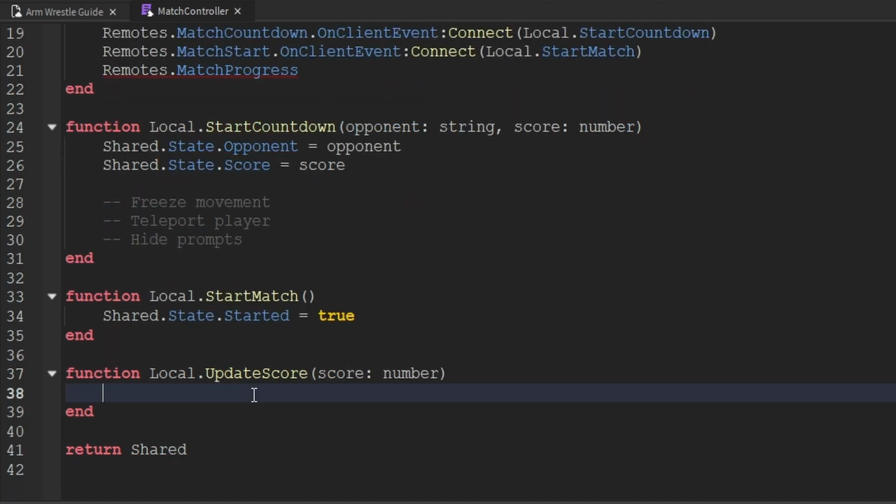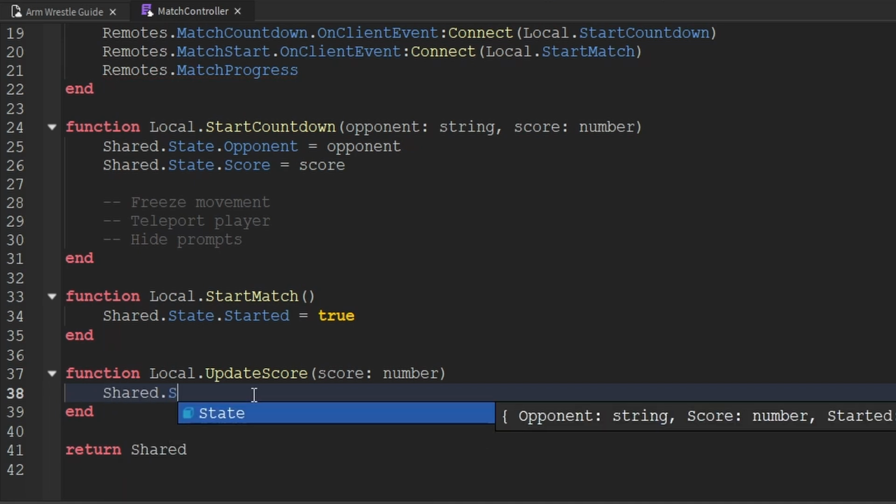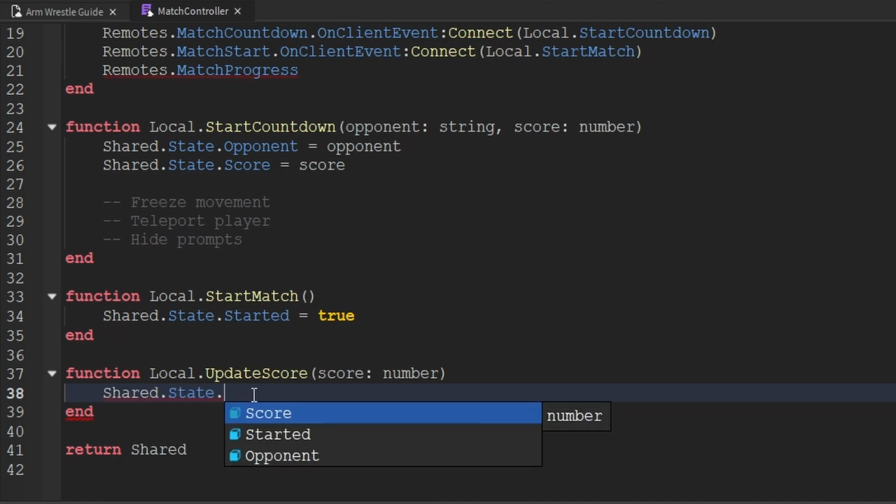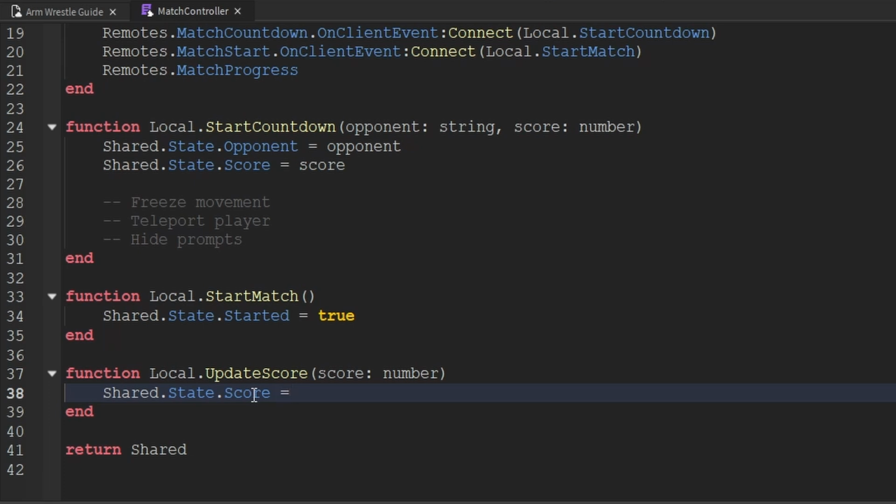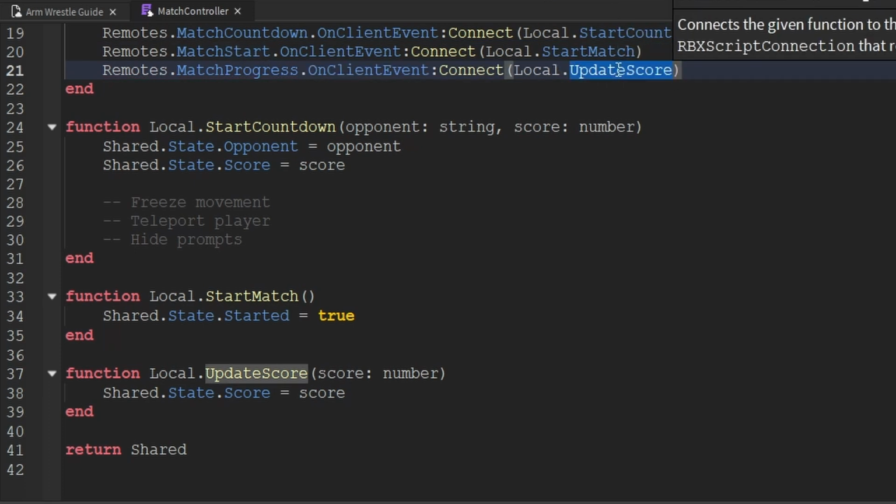Now this function is also pretty simple. Again, all we're going to be doing is updating one property inside of the state. So we're going to say shared.state, and I bet that you can guess what property we're going to update. That is the score property, and we're going to set that to the brand new score. Now that we've created that function, let's hook that up to the networking as well, and we'll hook that up to the update score function.